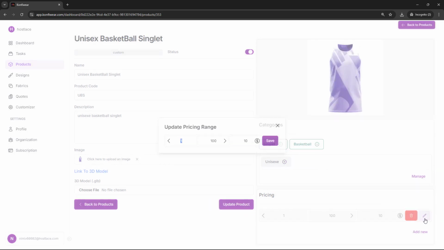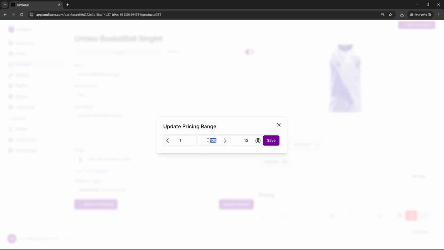Next, set up your pricing. You can set a single price or create tiered pricing based on quantity by adding new lines.